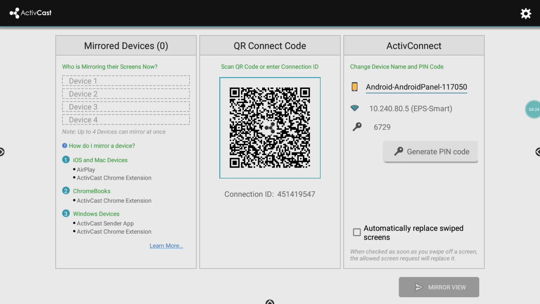ActivCast is a built-in wireless casting solution. You can download the extension for it on the Google Chrome Web Store. It's still in its early stages though, and touch currently isn't supported. If you do use it in your classroom, please reach out to us and let us know how it worked for you.